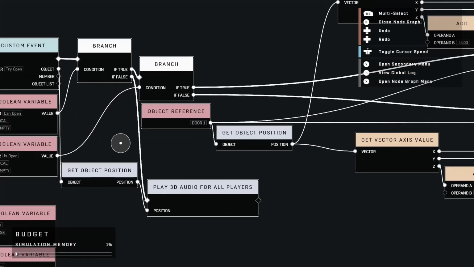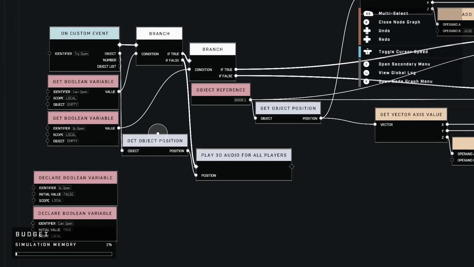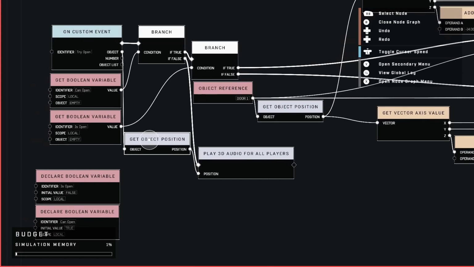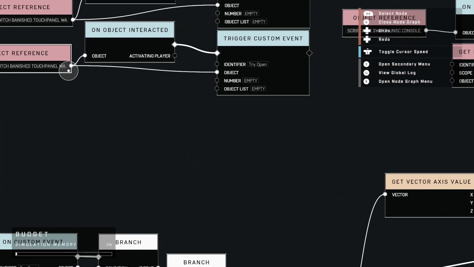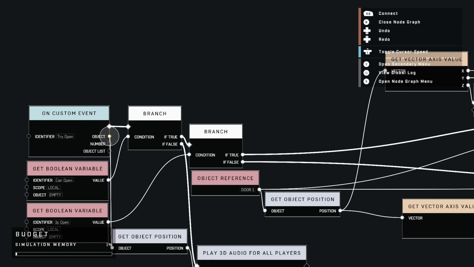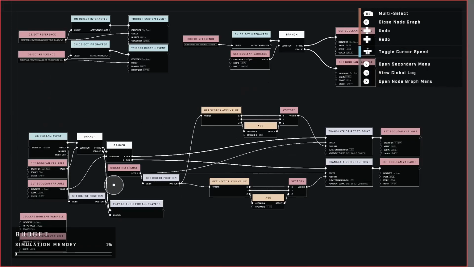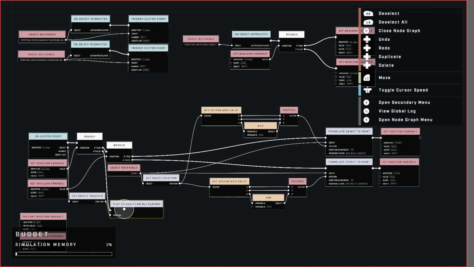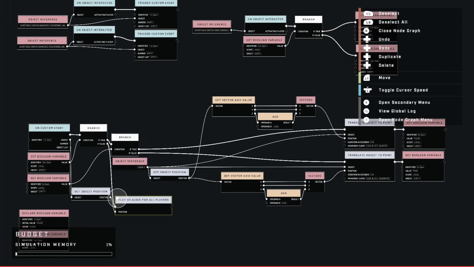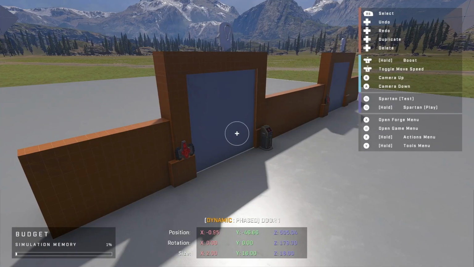And if it is false, we're going to play a 3D audio for all players. Now you have to choose the position of this, and that's why I was saying up here you need to get the object, because on custom event you can reference an object, and then we take the object's position and plug it into the 3D audio for all players. So what it's doing is, no matter what hits it, it'll play an audio for all the people on that switch. You can see the sound is error.